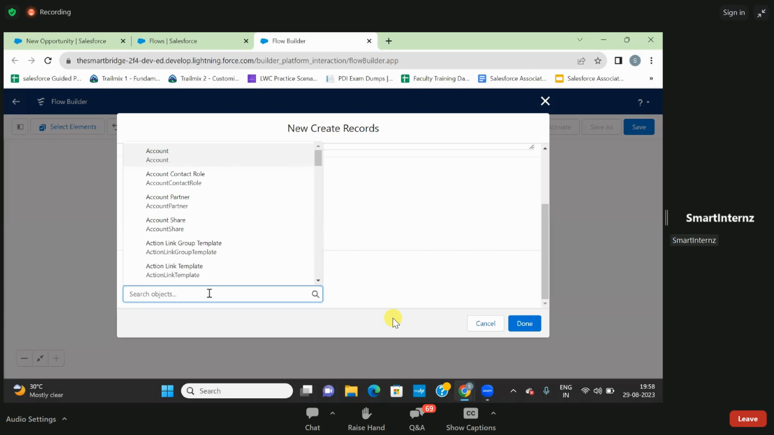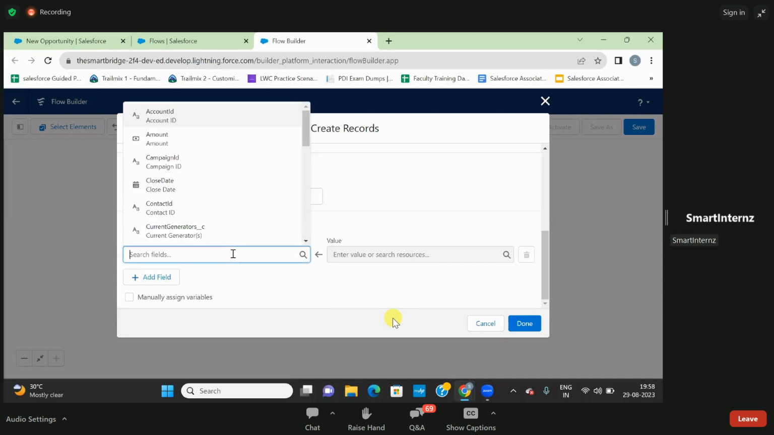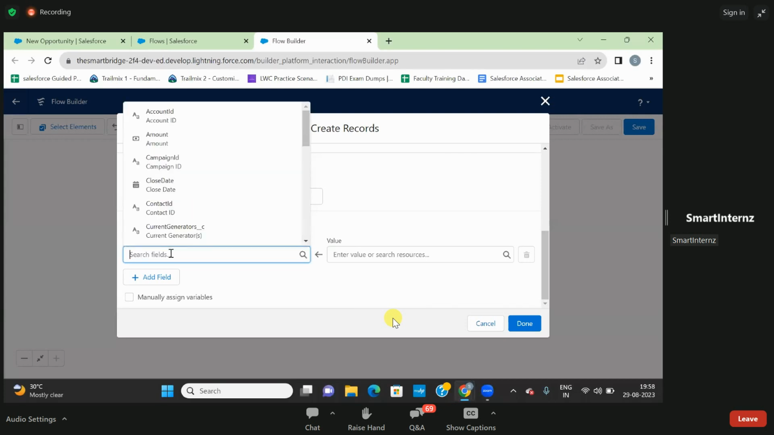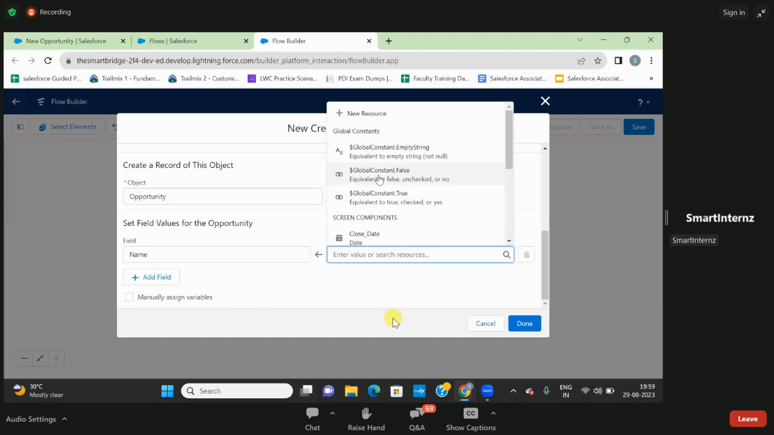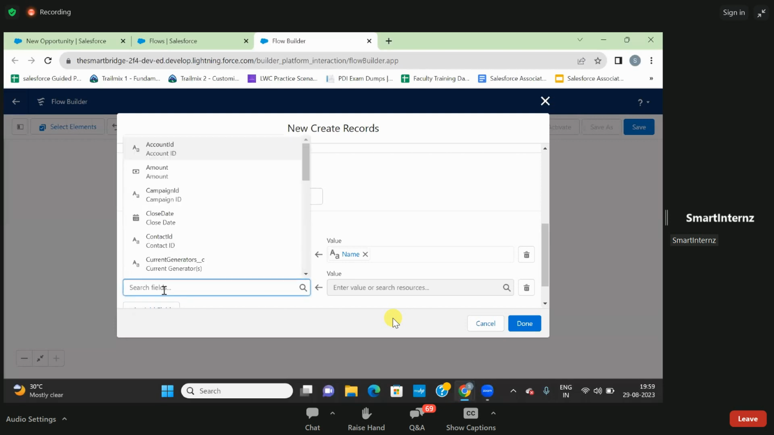So I'm selecting the object. So the object name is opportunities, right? So I'll select the opportunity, which field I have to match. So I have created the three screen flows which were there for that. So the first one is the opportunity name. So I'll select the opportunity name. So here you can see there is a name over here, then the values, then the name we have created over here, correct?